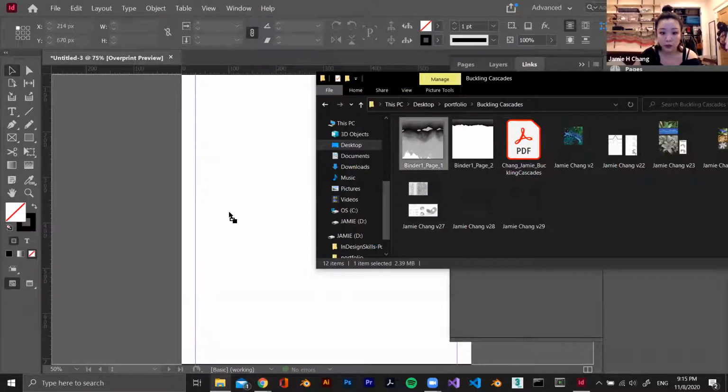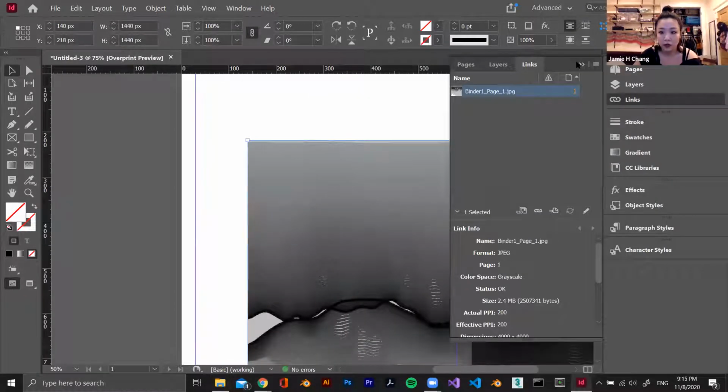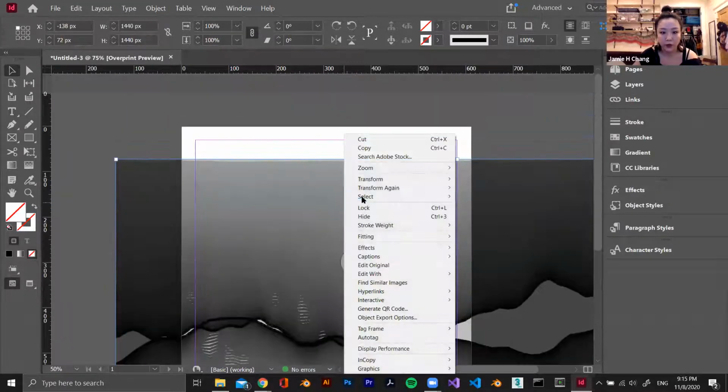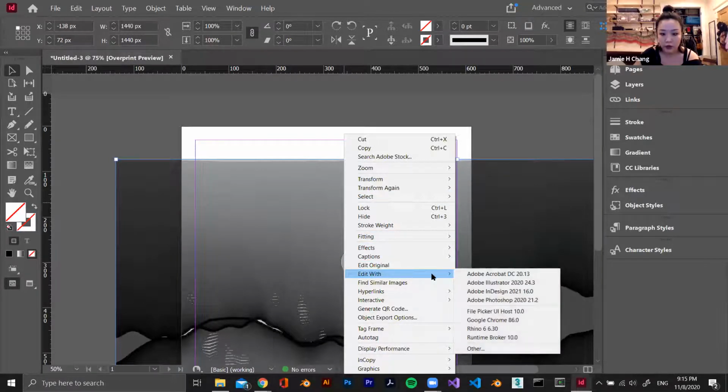InDesign is also nice because let's say I wanted to edit this photo in Photoshop, you can right click and go to edit with, and you can open Photoshop right from InDesign. And then after you're done, you just save it and close Photoshop, and then it'll update this automatically.